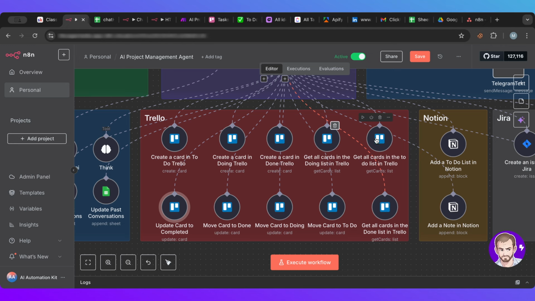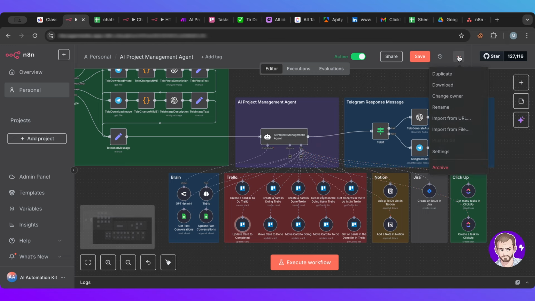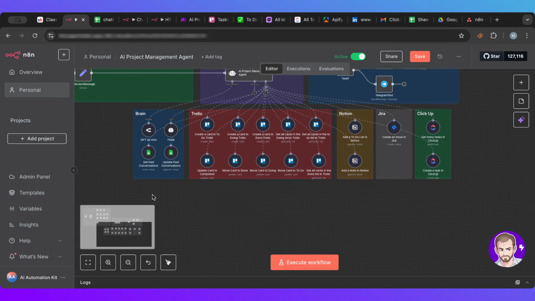Now these are all set up, so you don't have to worry about that. You'll basically have all of this workflow. You just need to click on the three dots, import from file, and bam, you have everything. So don't worry about that.